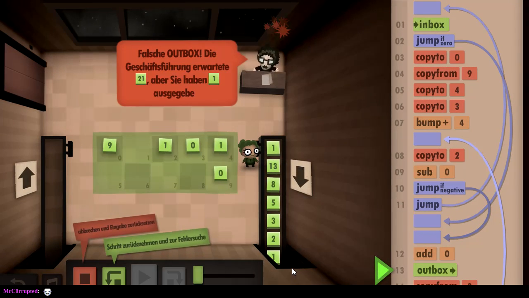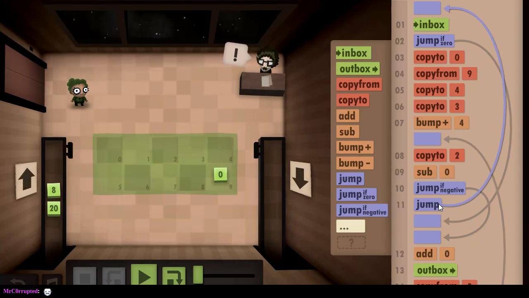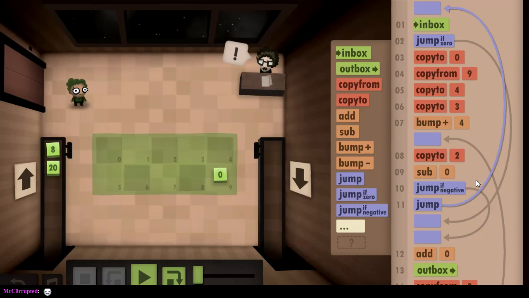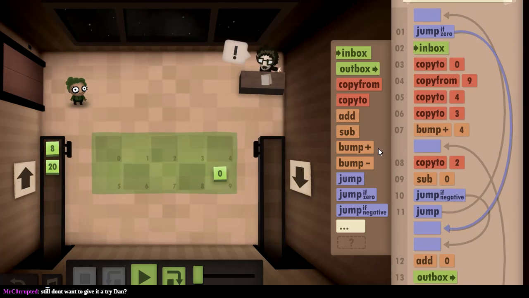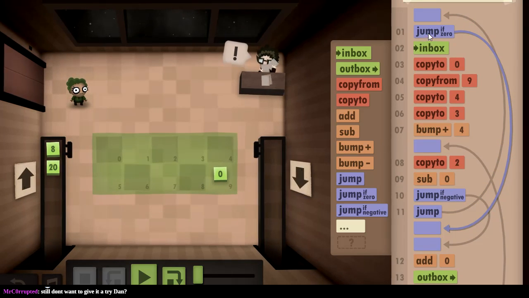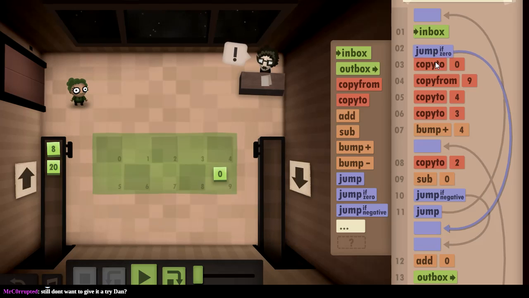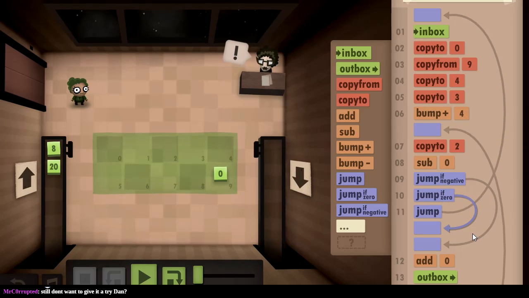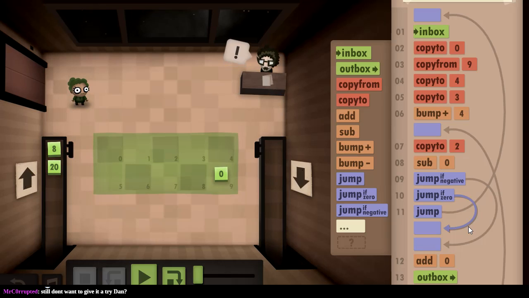Oh! Bummer. My program's wrong. Although, why? How is this wrong? Oh, because it took the number out of the inbox. Jump if zero... I can't do that either. Well, well, well. That's no good. I thought I was being all clever.